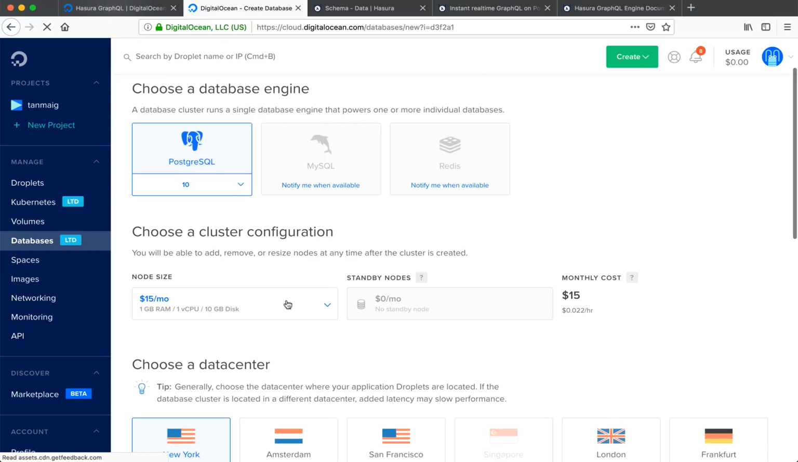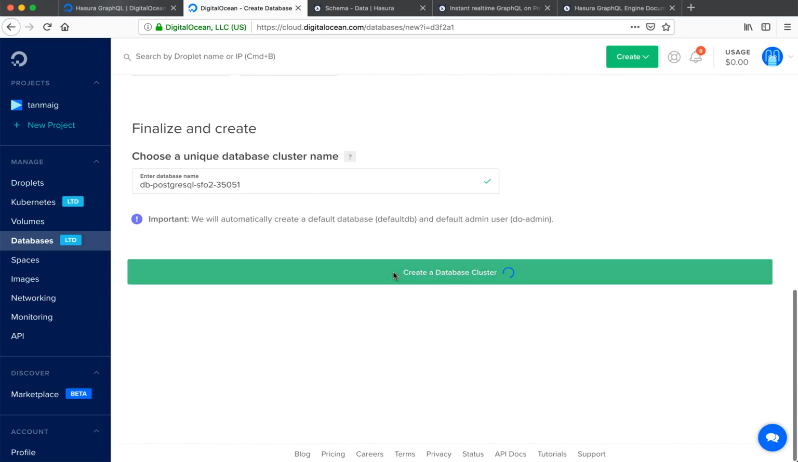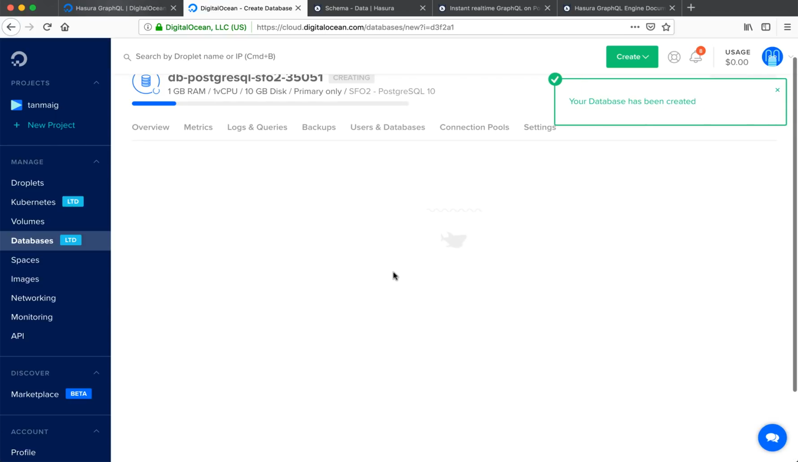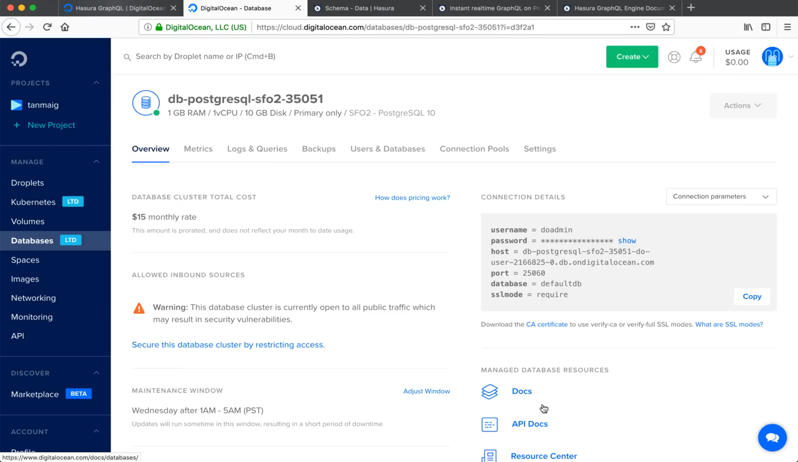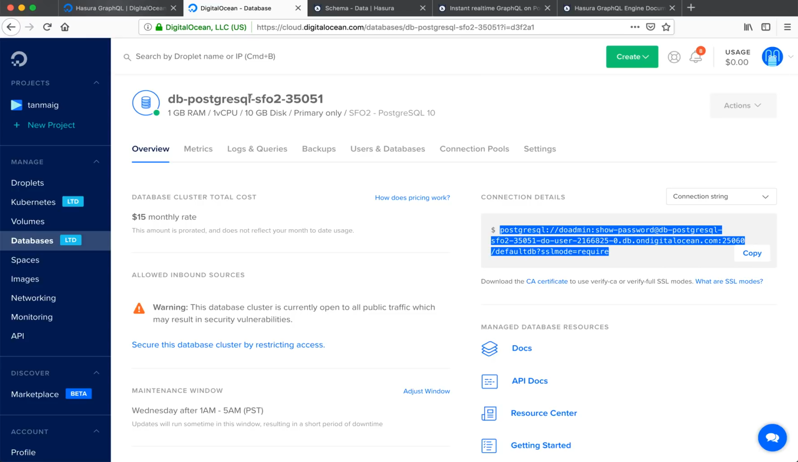We'll create a Postgres database and we'll choose the smallest database size. We'll set the same region to where we'd created the Hasura droplet. And let's go ahead and create this. This might take a few minutes, so be patient. But as soon as your managed database is up, head to the connection string. And we need to configure the Hasura droplet to use this connection string to connect to this managed Postgres database instead of the internal Postgres database that's in the droplet.